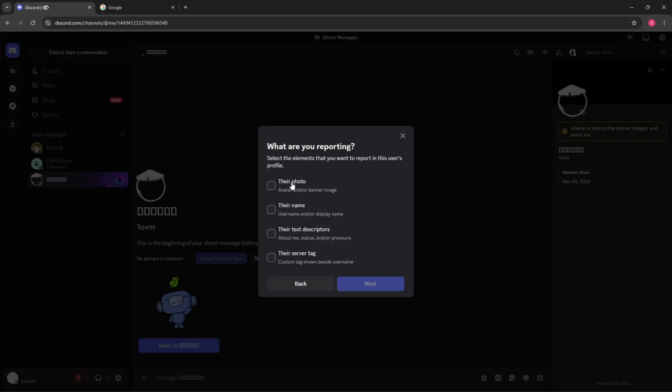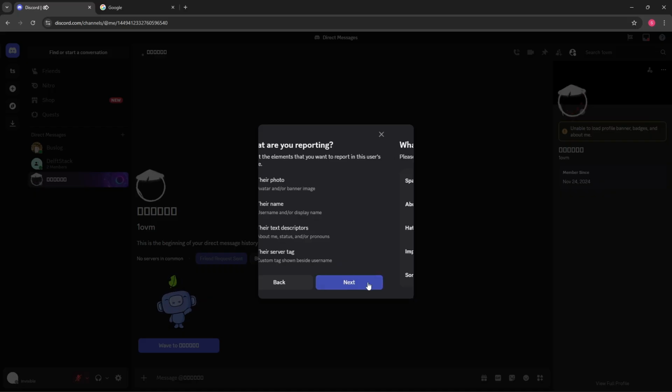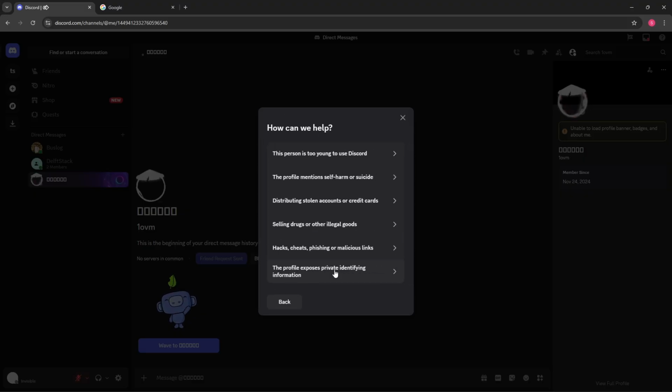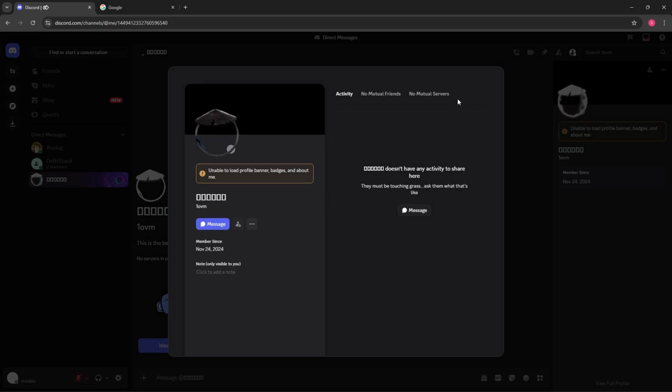So pretty much from here, you simply select whatever fits their description, select next, and from here, simply provide what best describes the problem. And from here, of course, simply provide all of the necessary information needed in order to proceed with the report.